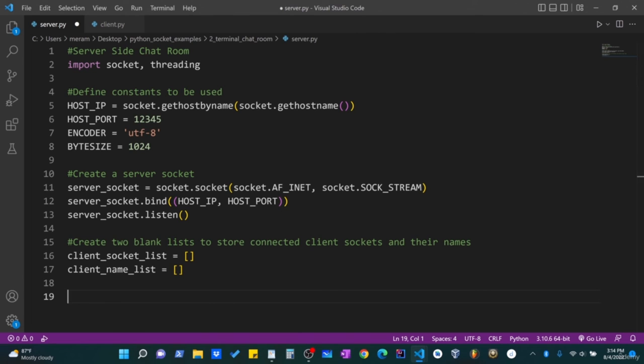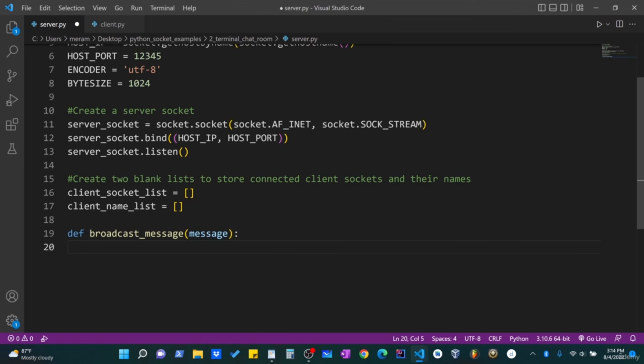So first, we'll do a broadcast message function, which will take in one parameter, a message that is to be broadcast. So we'll say def broadcast_message, and it'll take in one parameter, a message that is to be broadcast. So we'll put a quick doc string here, describing the functionality of this. We'll say send a message to all clients connected to the server. And then we'll simply just say pass here for right now. We'll worry about writing this later on.